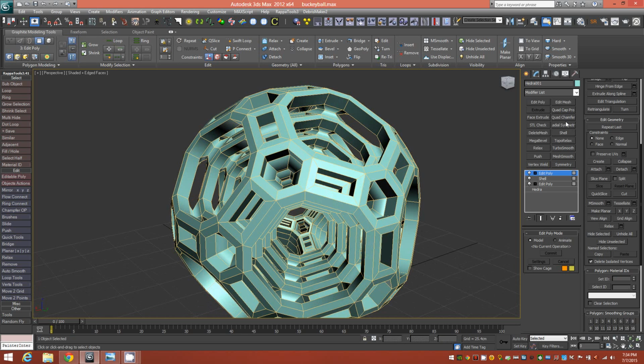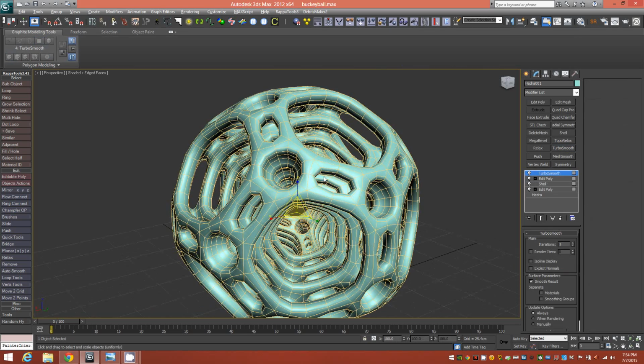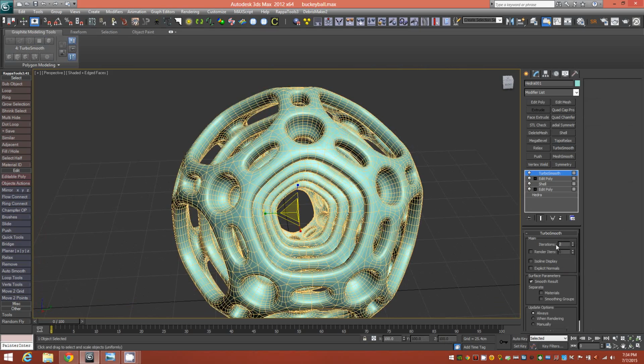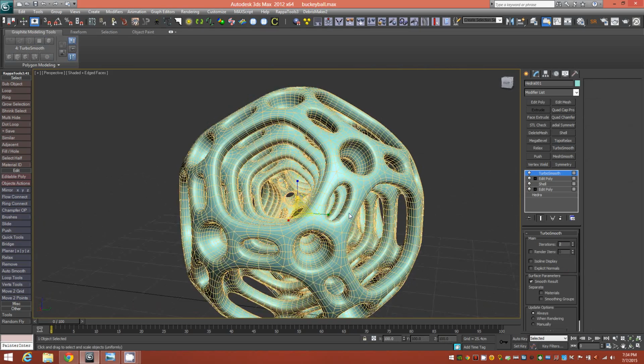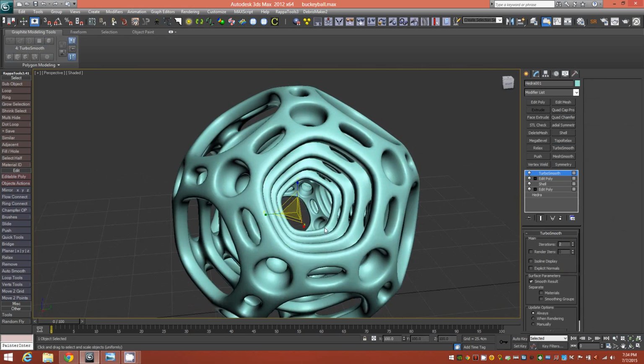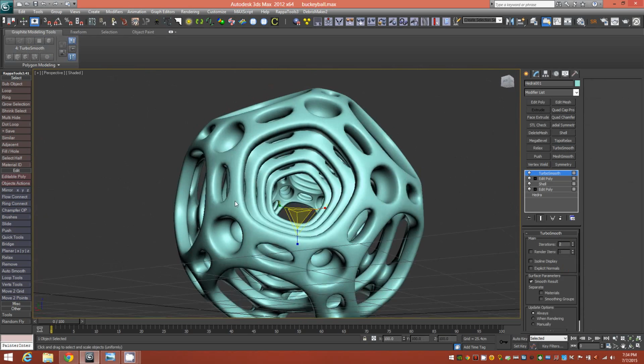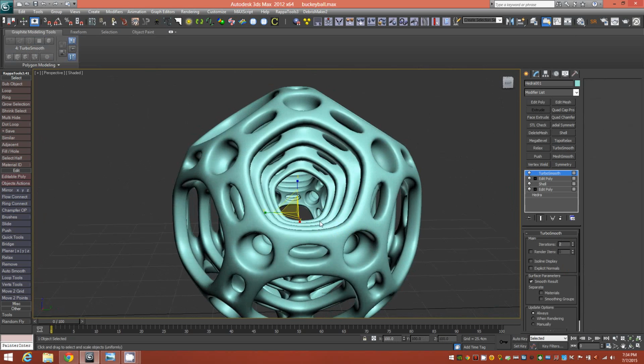Once I use the Turbo Smooth to smooth it out, you can see what we have, and I'll give it 2 iterations. And there's our object. Alright, so it's all connected, it's one object.